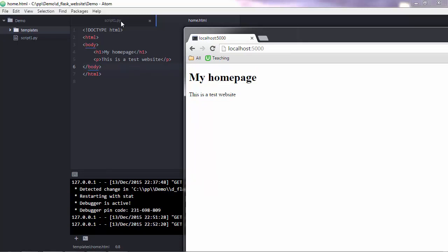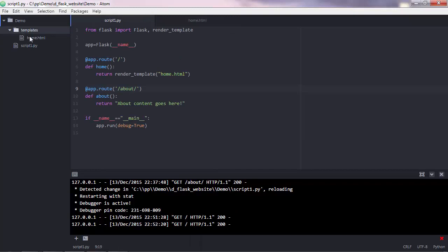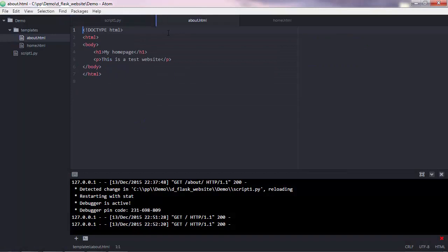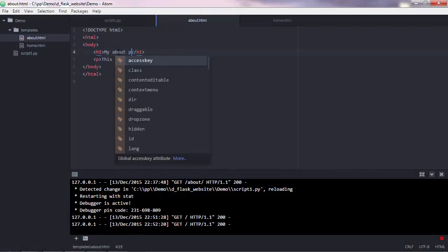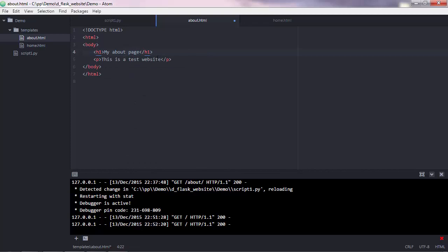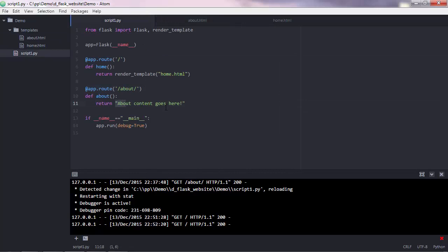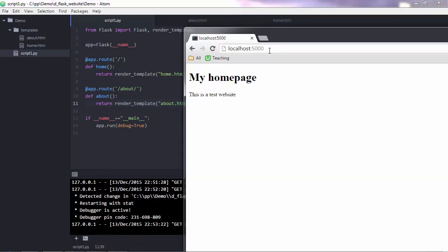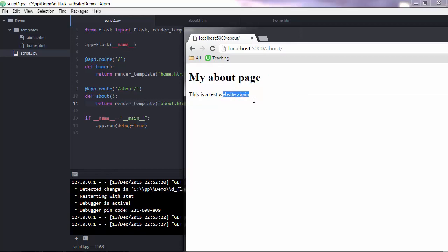Great, so we can also have another page for the about page. If you want, just quickly duplicate this, say about, my about page here. This is a test website. Again, just like that, you go to your script and change this to render template, and there you pass about.html. Click save, go to the localhost. This should be the home page. You have the about page. Yeah, my about page. This is test website again.